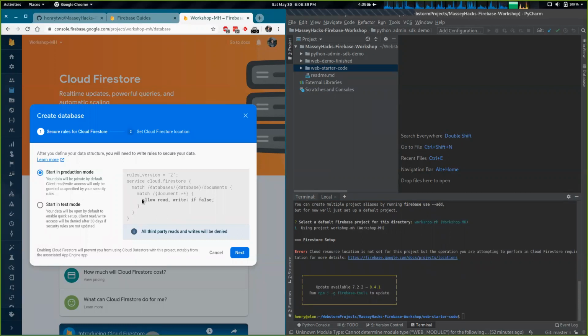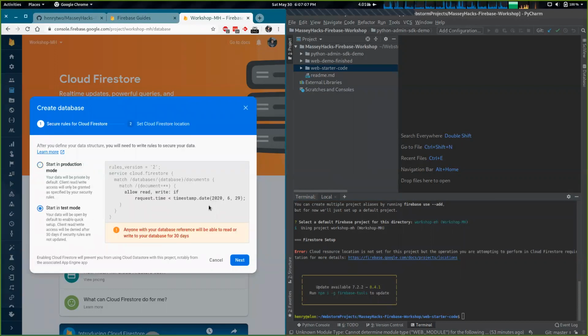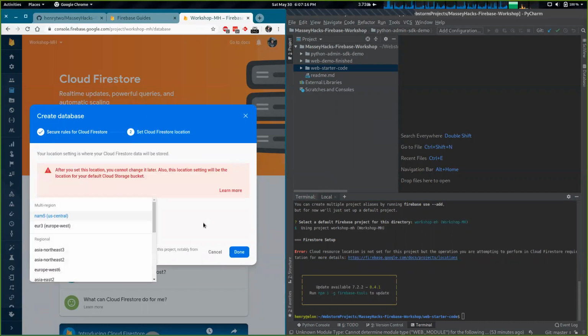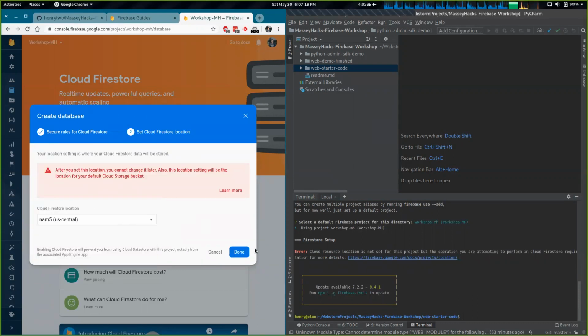read or write, which is useful because you don't really want people to start writing to your database when you're not testing. And then test mode is everything is open so that you can run your tests without having to write a security policy. So that's what we're going to go with for now to save time. And then we can just pick our closest geographical location to reduce latency to the server.